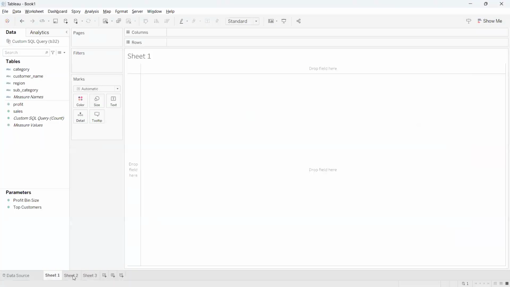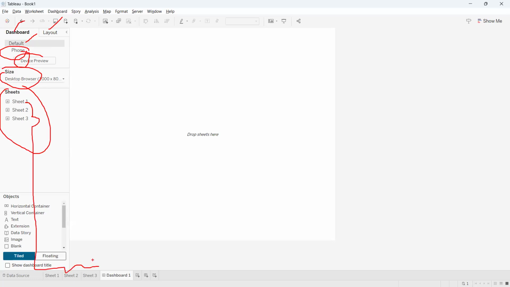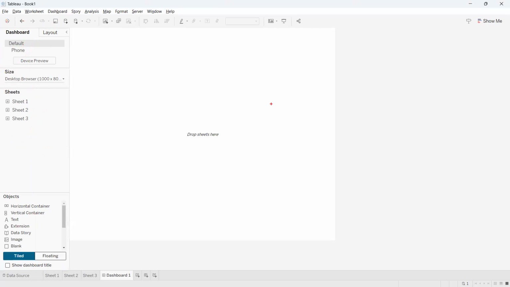So after creating so many sheets like this, right? Now what I will do, I'll click a dashboard here to create the dashboard. Simply click on this dashboard button. A dashboard will be opened here. In the dashboard, I can see different options: dashboard, layout, default, phone, device preview, dashboard size. I can see sheets. What are the sheets I have created? I can see all the sheets here. Now I can see dashboard objects are there. I can see tiled option, floating option. I can see all the options here.